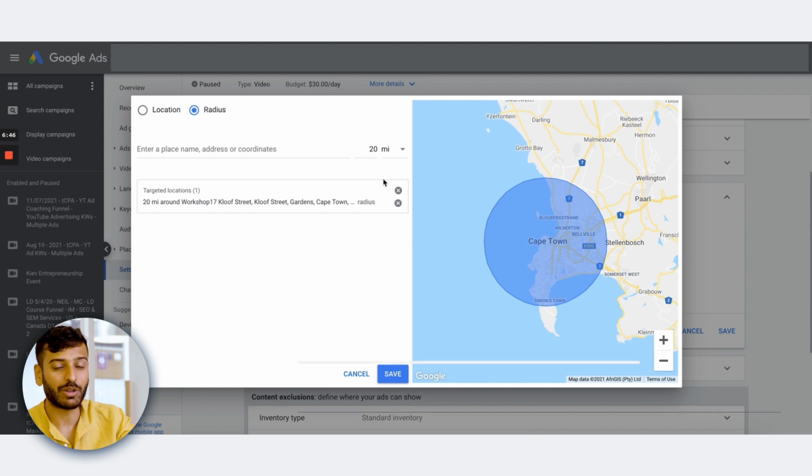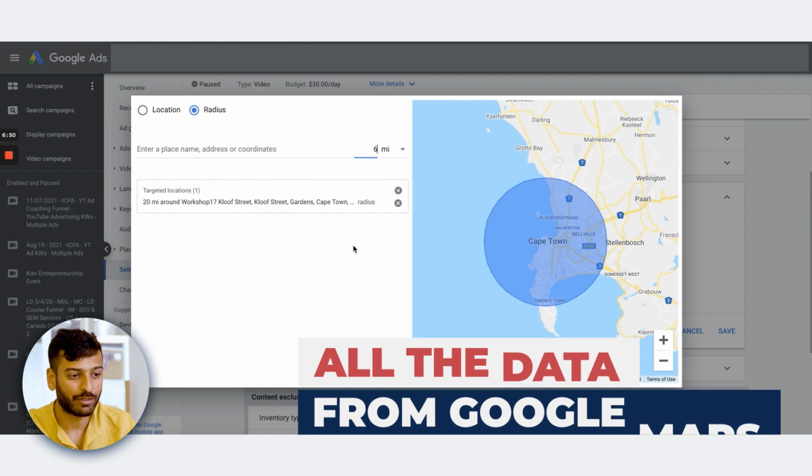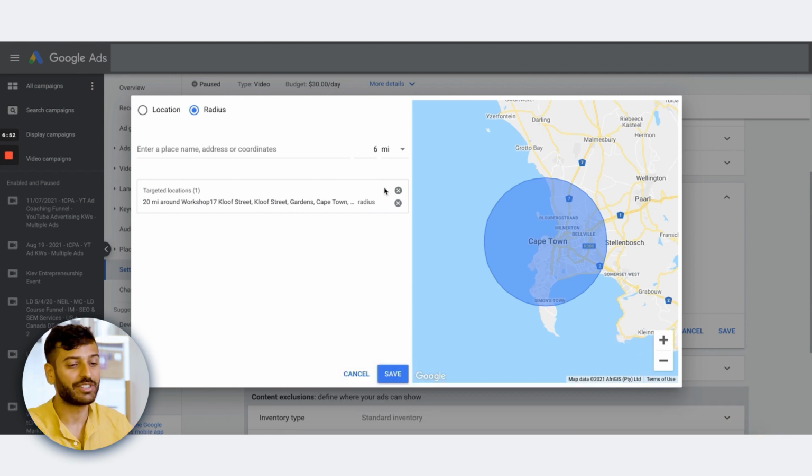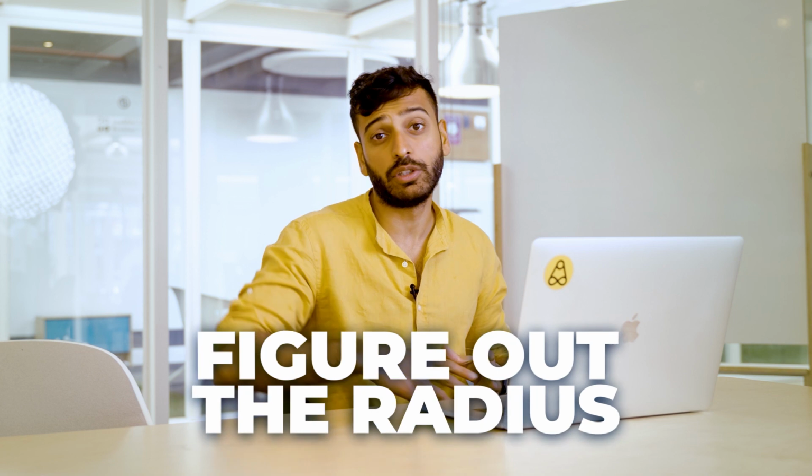So this is literally all of the data from Google Maps in here, right? That's incredibly powerful, where you can target a radius around a specific point, and it could be anywhere. It could even be your house, and you could target a 1 mile radius around your house. So if you're doing ads for a local business, my suggestion is to figure out the radius the local business wants. If they want a 6 mile radius, go for that. If they want a 20 mile radius, go for that. That's usually the most efficient way to do it.